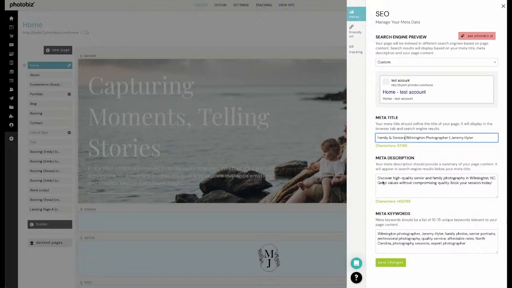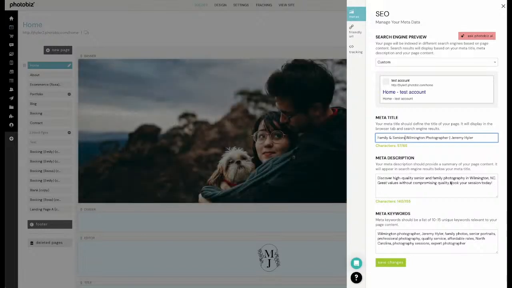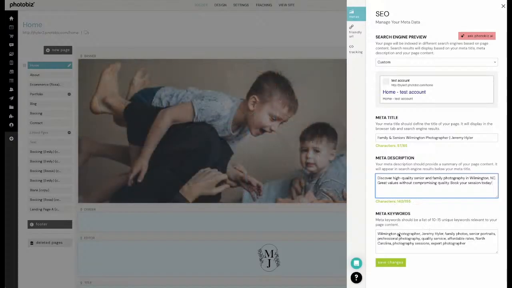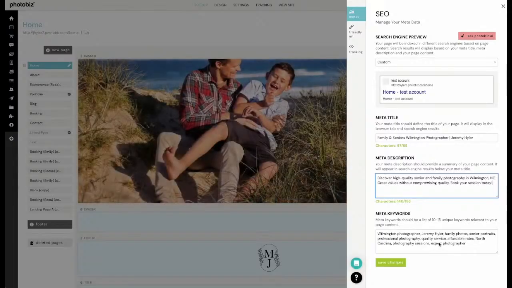And there we go. Now we got: Discover high quality senior and family photography in Wilmington, North Carolina. Great values without compromise. Book your session today. And there you go. It's a 140 character count. Now we're going to see here: Wilmington photographer, Jeremy Heiler, family photos, senior portraits, professional photography, quality services, affordable rates, North Carolina, photography sessions, expert photographer.